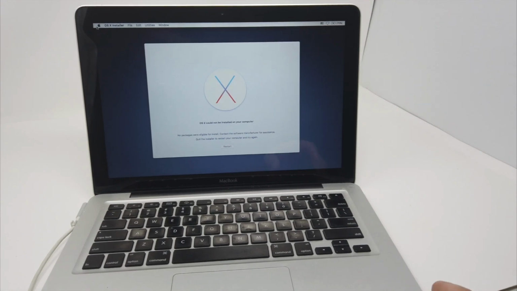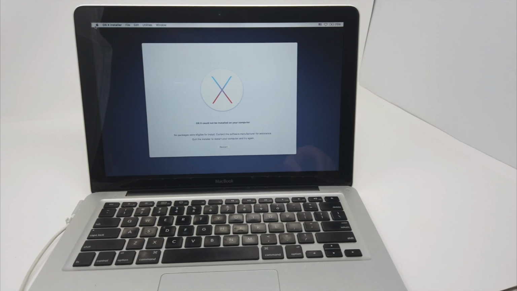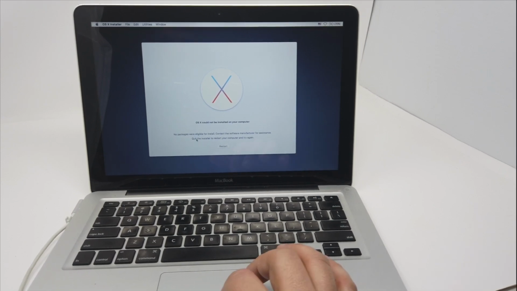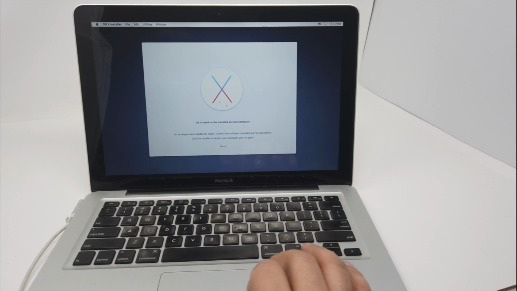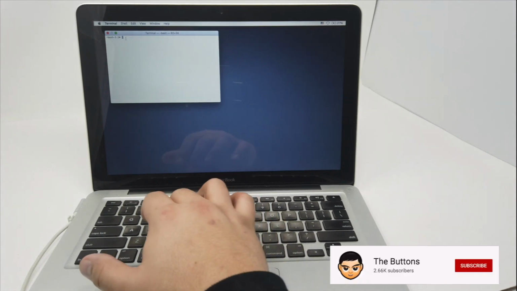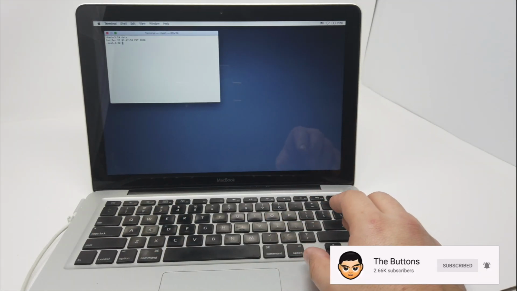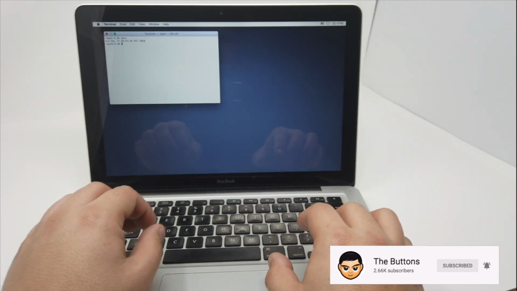So sometimes you're gonna get one of these errors saying that the OS X could not be installed on your computer. So to fix this one, we're gonna go open terminal and we're gonna type in here the date. So let's see what date is it. It's December 27, 2020. And we're gonna change it to an earlier date.